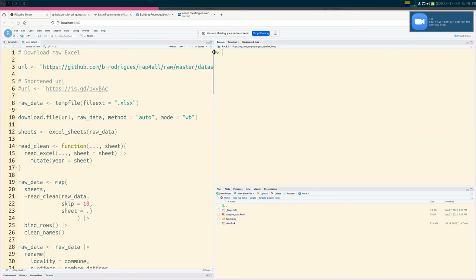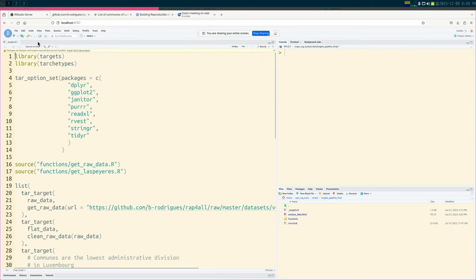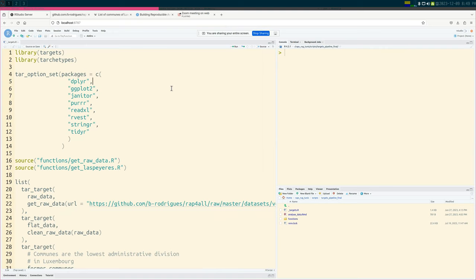Okay, so basically I have here this folder structure. This is a targets project, if you want. What is the difference from before? So the difference is that I have this targets.R script. Okay, that's the first difference. Before I had the savedata.R and I had analyze.R. Now I have this targets.R. And what is that? So this script defines a pipeline.